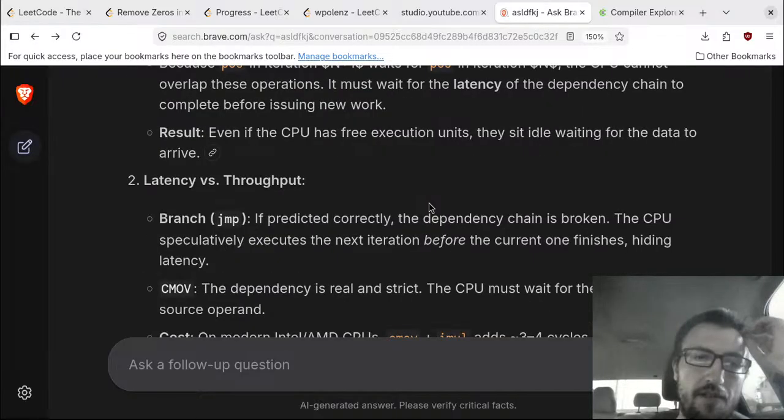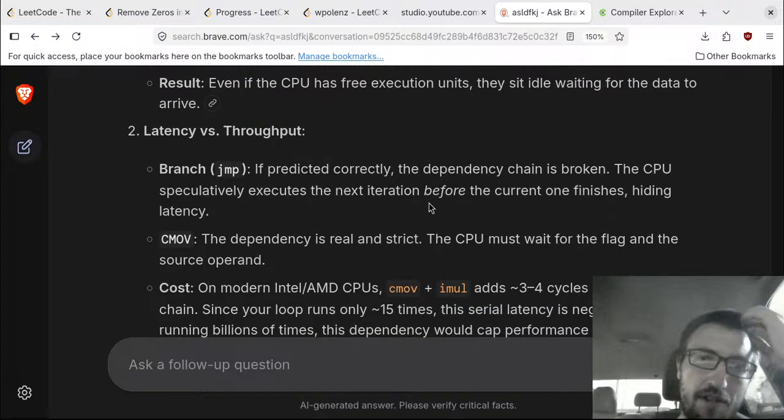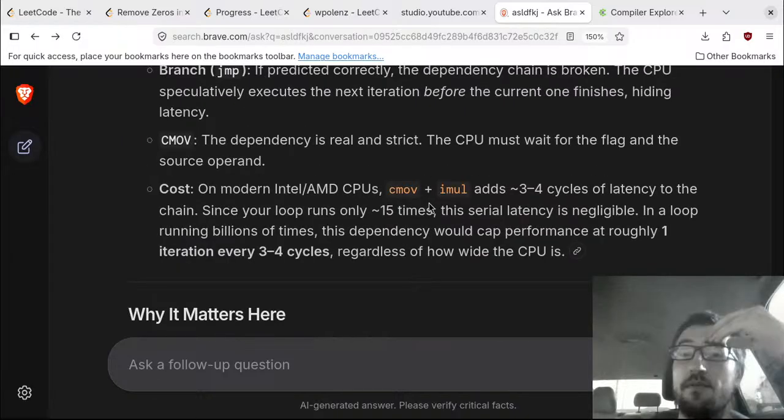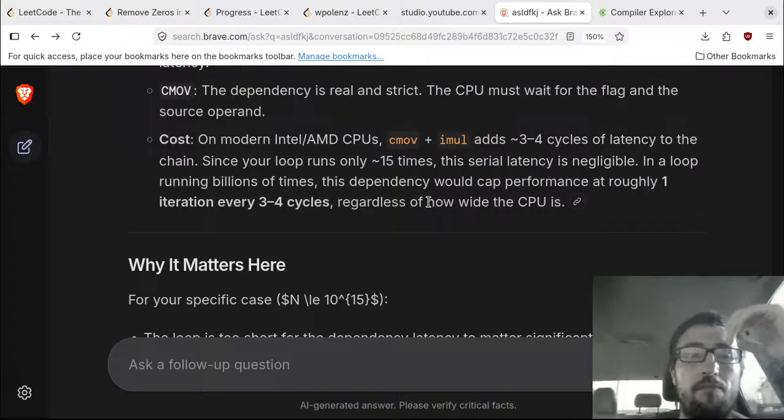Latency first, throughput second. Predicted correctly, the dependency chain is broken. The CPU speculatively executes the next iteration before the current one finishes, hiding latency. Dependency is real and strict. The CPU must wait for the flag and the source operand. On modern CPUs, this adds 3 to 4 cycles of latency to the chain. Since your loop only runs 15 times, this serial latency is negligible.